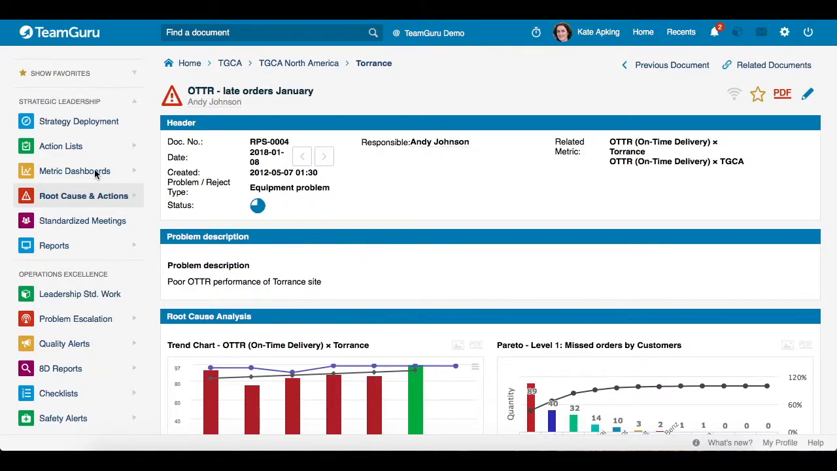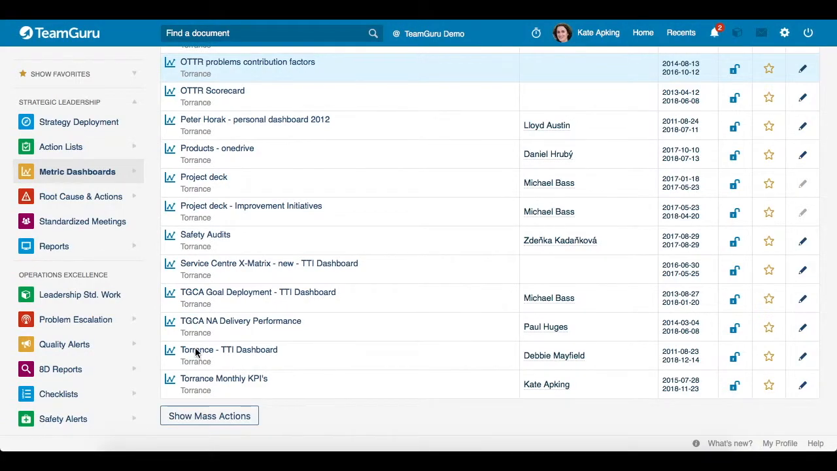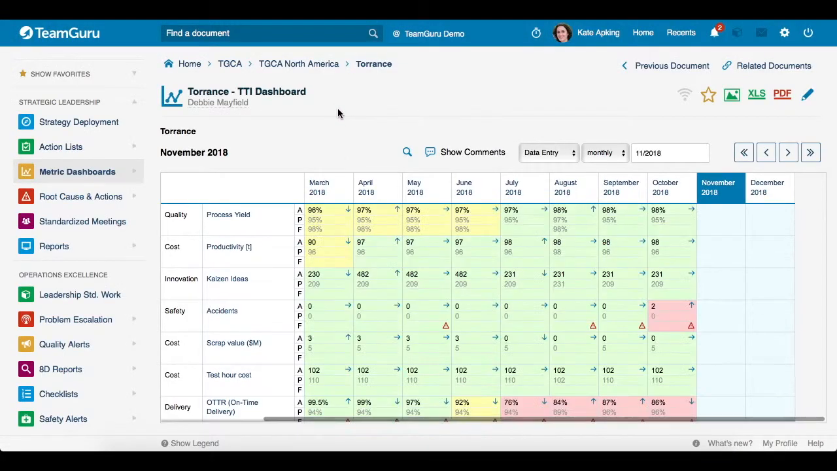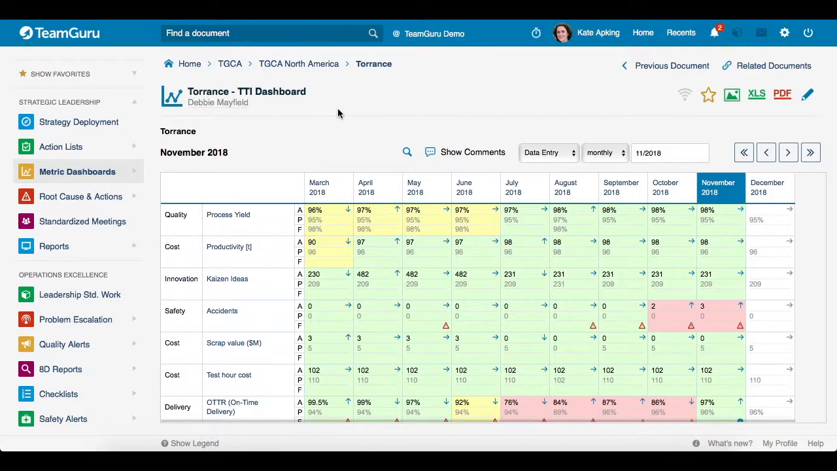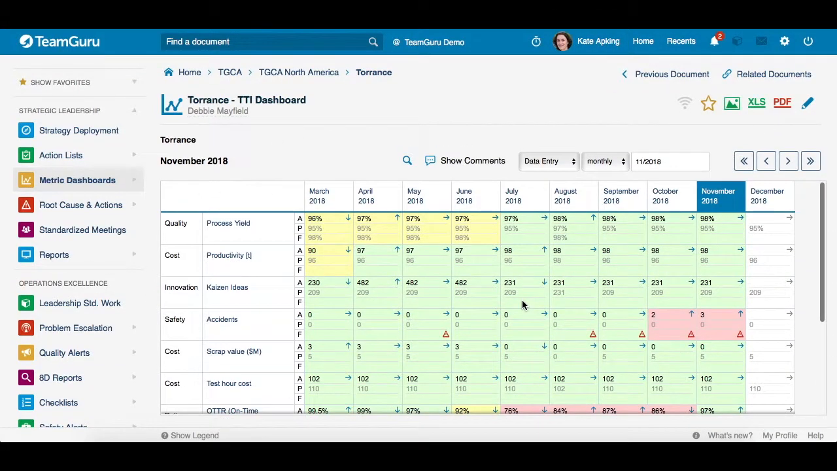Now, let's open one of our metric dashboards and I will explain why. The most often used RCCAs are usually the ones that are metric related. And our TeamGuru platform actually allows you to directly link the metric dashboard in your metrics to our RCCA module. So let's say that you have a metric related problem that you need to analyze. You can create a new RCCA directly from your dashboard.